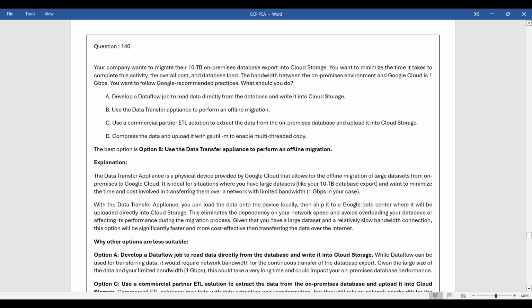Why other options are less suitable? Option A. Develop a Dataflow job to read data directly from the database and write it into Cloud Storage. While Dataflow can be used for transferring data, it would require network bandwidth for the continuous transfer of the database export. Given the large size of the data and your limited bandwidth, 1 gigabit per second, this could take a very long time and could impact your on-premises database performance.